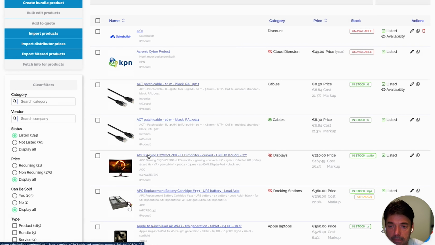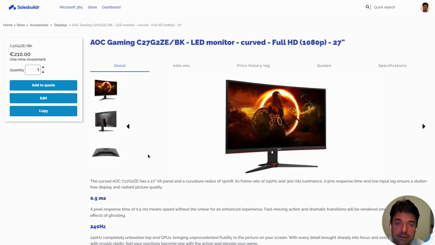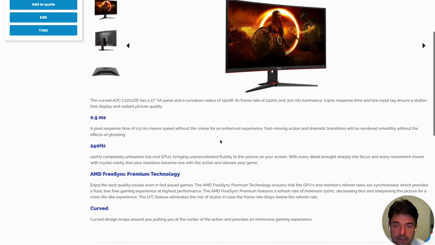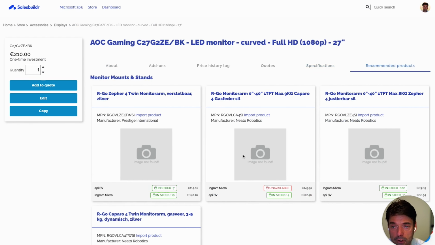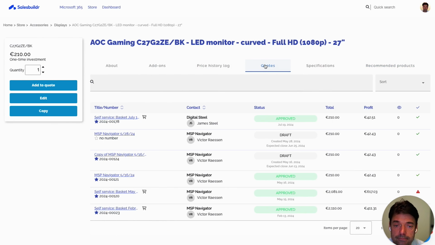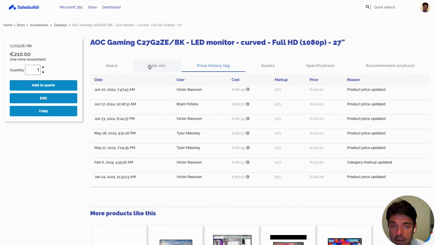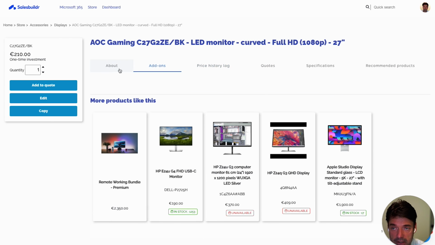Now, every item that I sell has its own page in Salesbuildr that's automatically generated and matched based on the part number from the manufacturer. We will pull in those images, the sales copy, specifications, and if the vendor has pushed that information, we will also show you recommended products. You can see the quotes that this product has been added to. You can see the price history log, and you can see the add-ons if you have configured them.